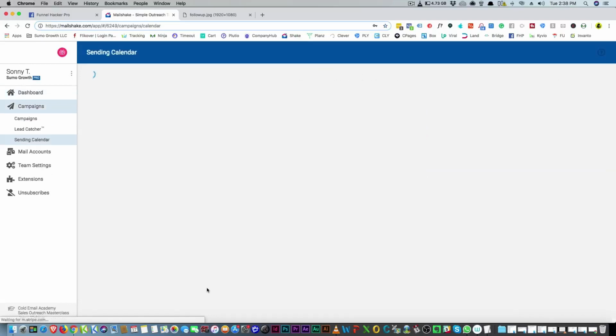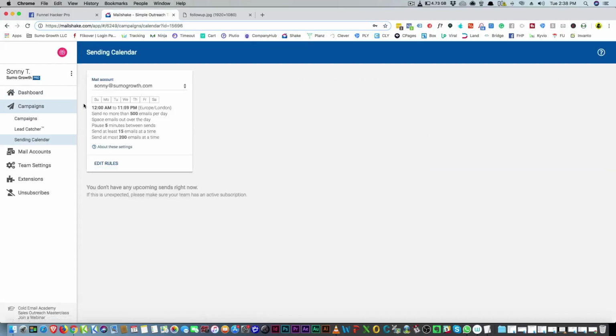The sending calendar is awesome. So you can choose when you want to send out your emails. Right now, I have this set to just send them out anytime during the day. And you can pause 5 minutes between sends, send at least 15 emails at a time, and send at most 200 emails at a time. You can send out 100 emails a day and do follow-ups, and you'll be fine.